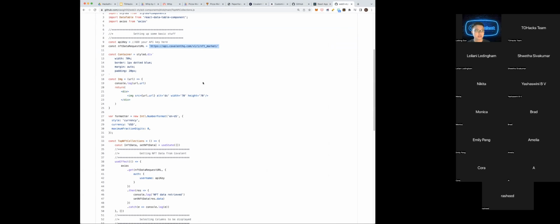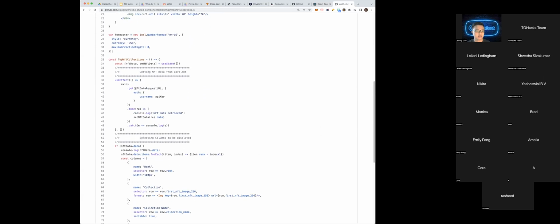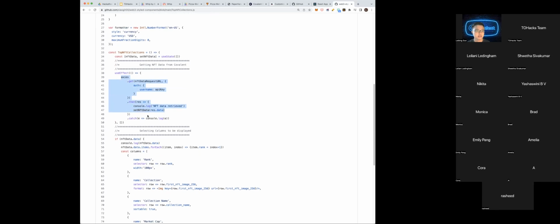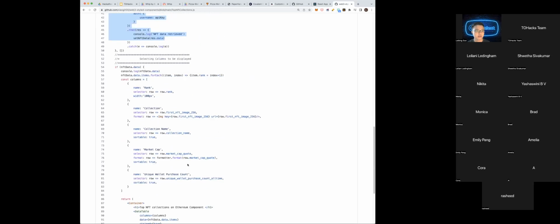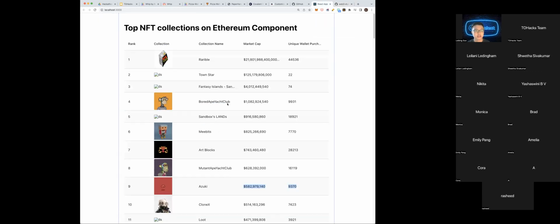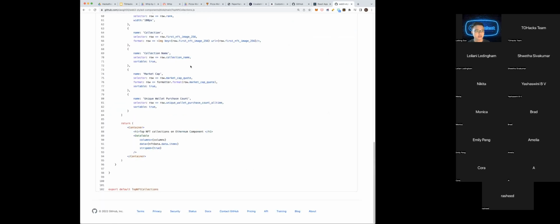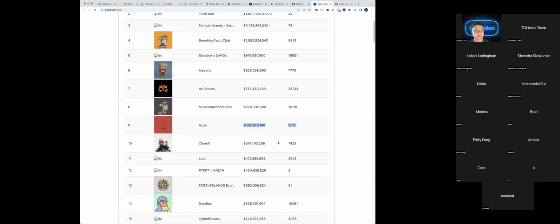So all I did here was to call the data. I made a call to the data using Axios, and then I set the state of the data, and I cleaned it up a bit, and I displayed them. I used the React data table component to put it in a table format here. And there you go. I just displayed these rows: collection name, market cap, unique wallet addresses. And you have it here, right?